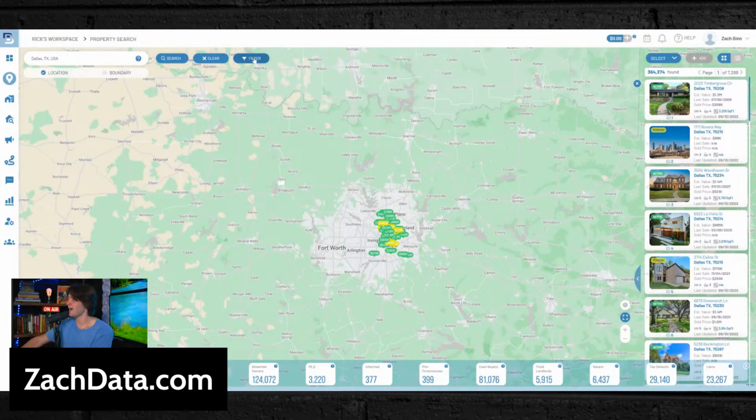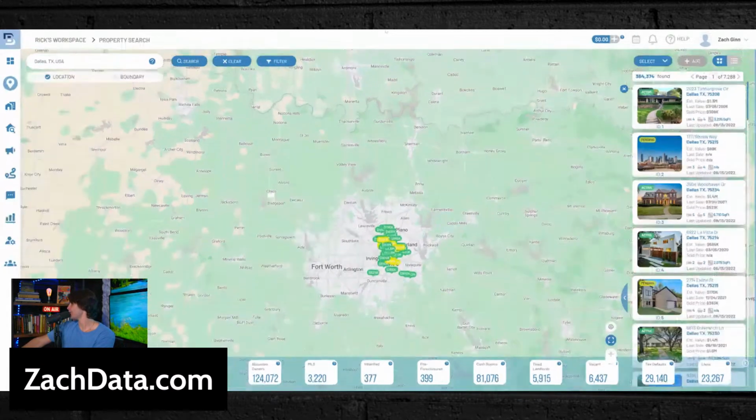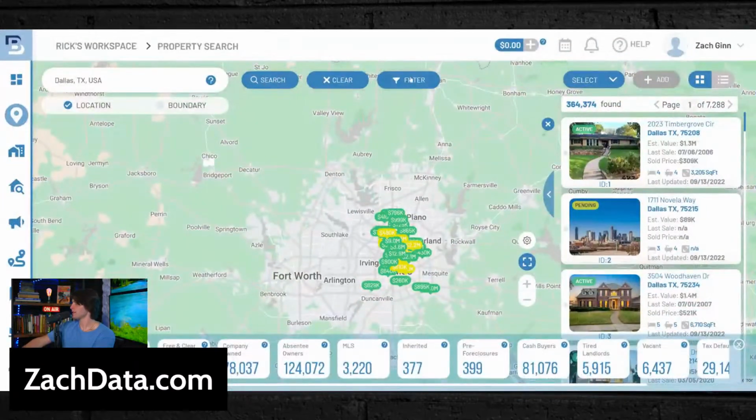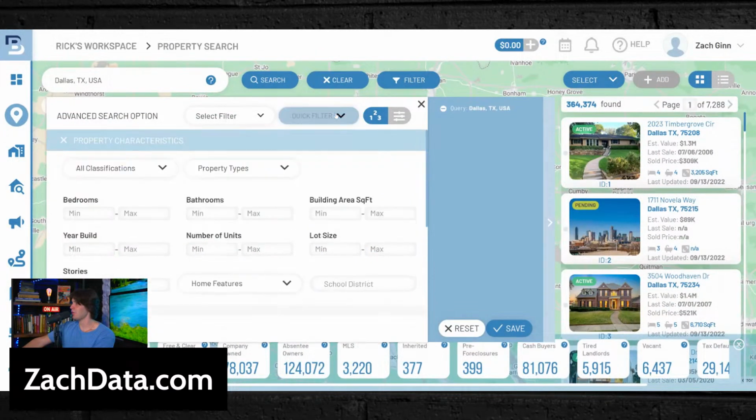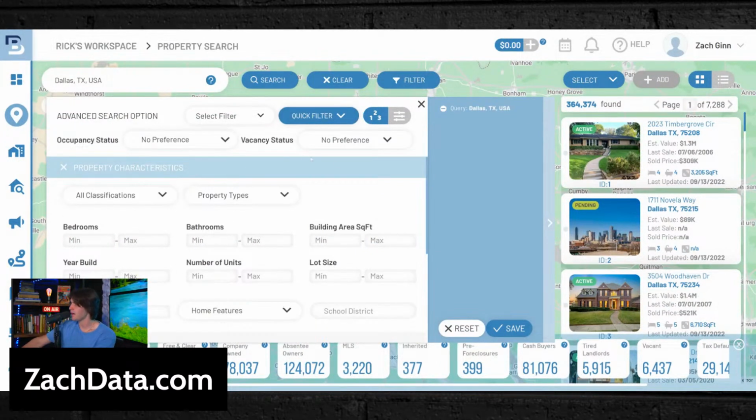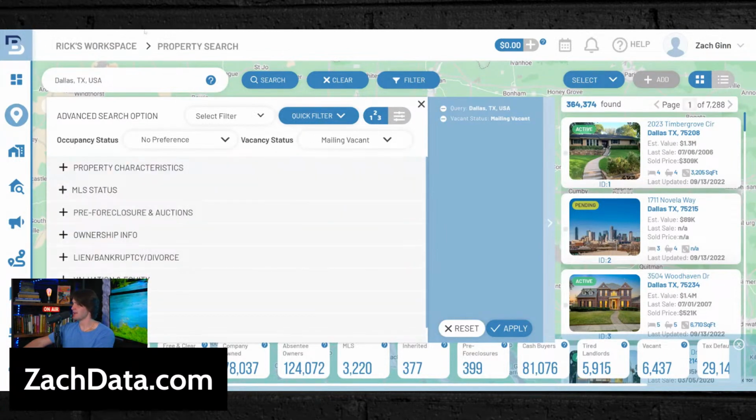So I just go here to Dallas. I'll also zoom this in a little more. From here, I'm just going to click filter, and then I can do a quick filter choice on the bottom here. But really, vacancy property status, I want either mailing vacant or property vacant. I like mailing vacant to a point. I like any vacant, really, but I like the USPS data on there. So I'm just going to say mailing on there. So that's what I'm going to use here.